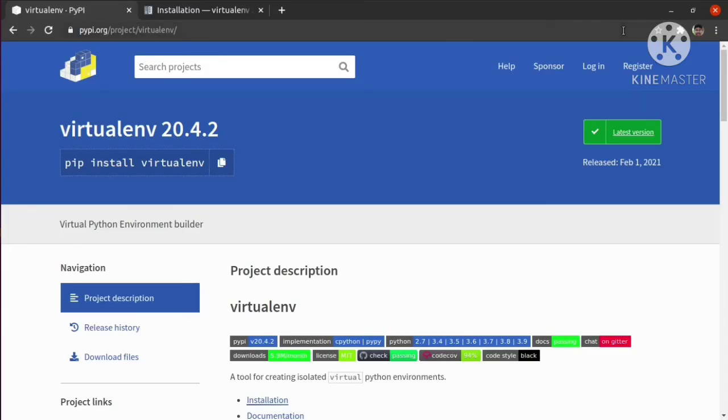Today in this video we are going to see how to create a Python virtual environment in Ubuntu, either 18.04 or 20.04. We will create a virtual environment using Python and the terminal. First we need to check which Python version is installed, so I am going to open the terminal now.